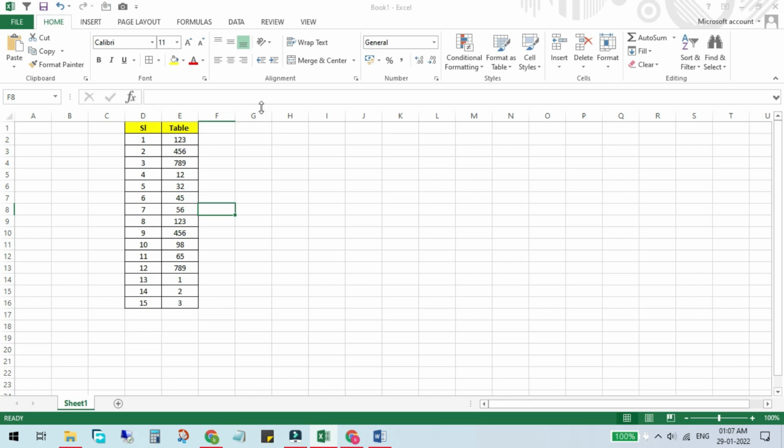So for example, here we have taken a table where you can see a few of the contents in column E, that is the table column. We can find there are duplicates, say for example 789, and 456, and 123, etc.